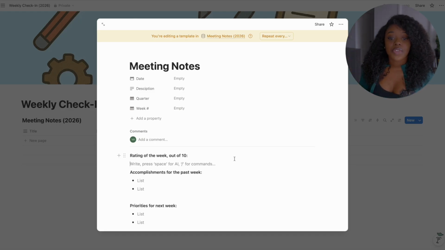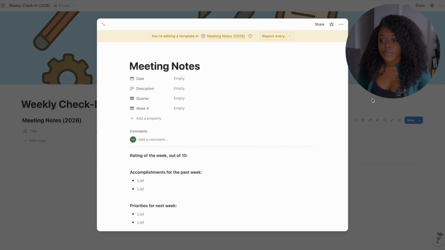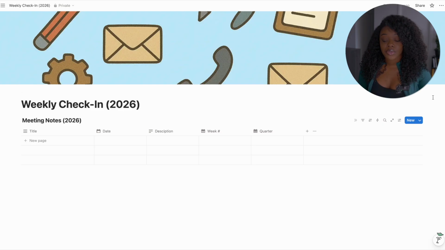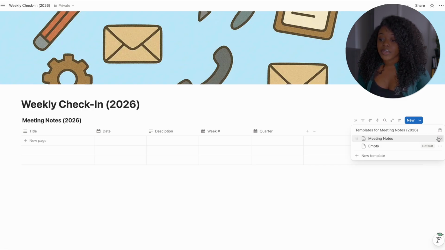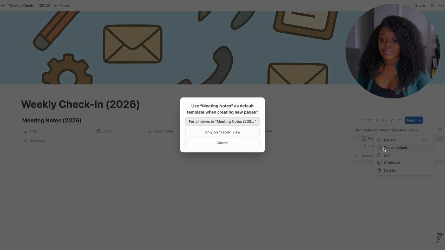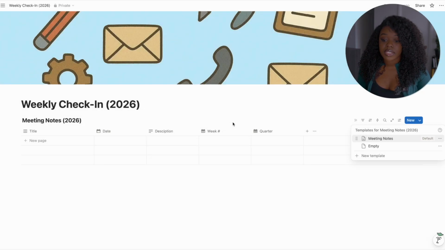So once you've added or created a template that you like, what we're gonna do is just click out of this window, and then we're gonna navigate back to the top right of this database and click the down arrow again. So you'll see the template that we just created called meeting notes, and then you're going to select the ellipsis menu next to it and click set as default for all views in this database.